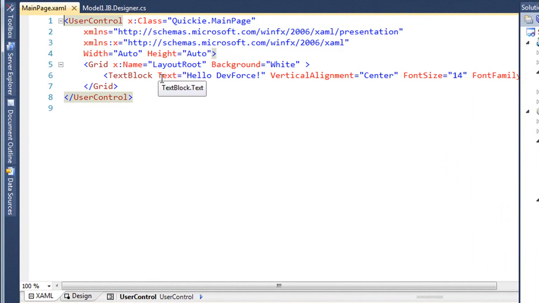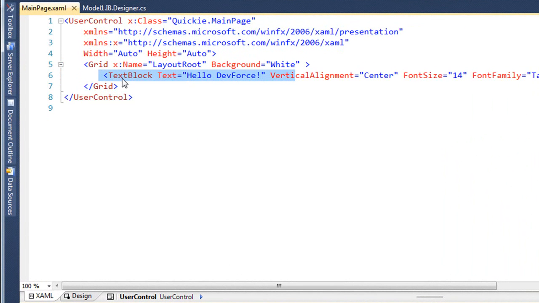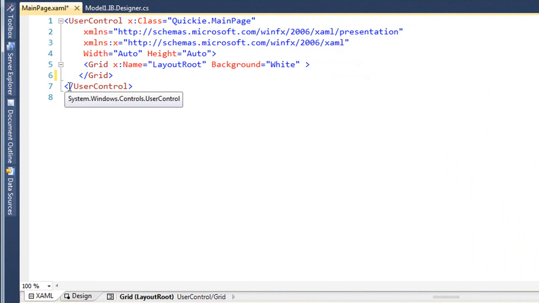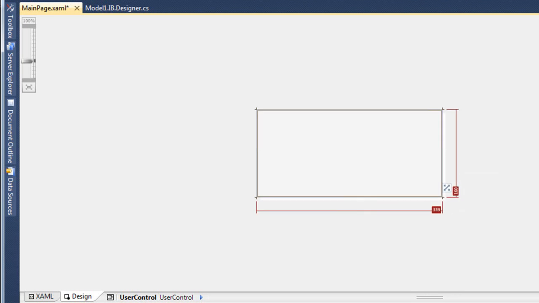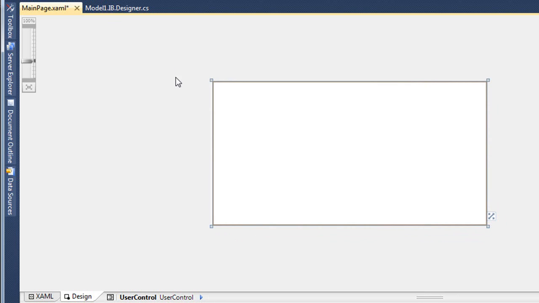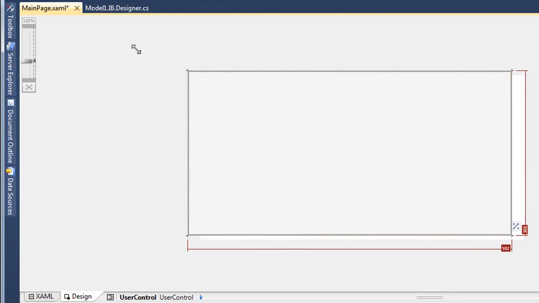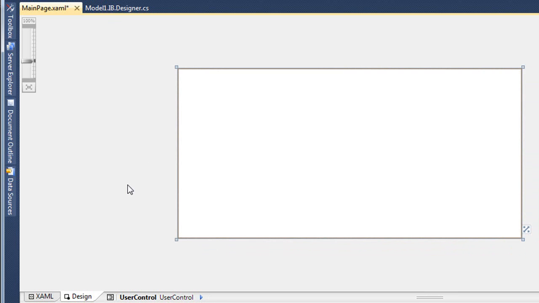All right, you can see that in our template we have this text block that says hello DevForce. We don't need that. I'm going to flip over to design view here, and believe it or not, this little puppy's right in here, and we're just going to expand that out so that we can put our controls in here.